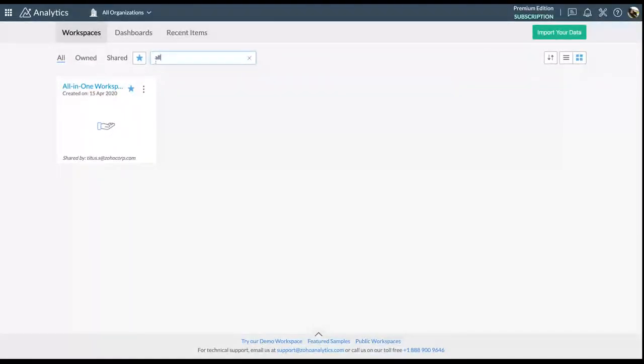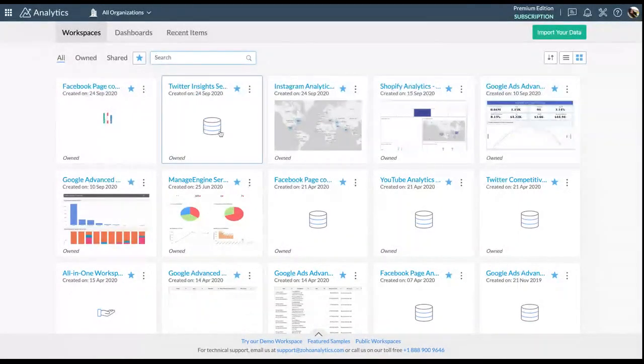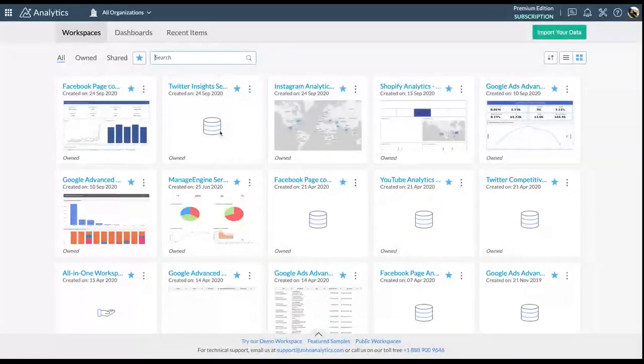So what you see on the screen is a Zoho Analytics homepage. Hope you all are able to see it. Okay. So before we get into the product demonstration part, I want to give you an insight about certain terminologies that we use very often in this platform.